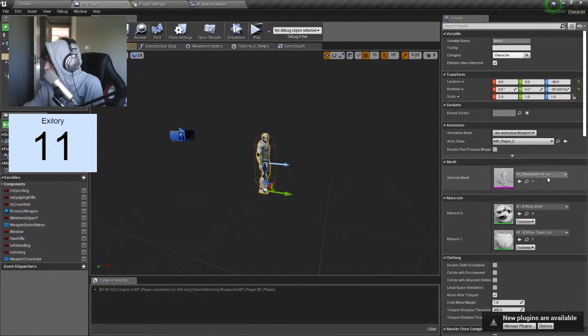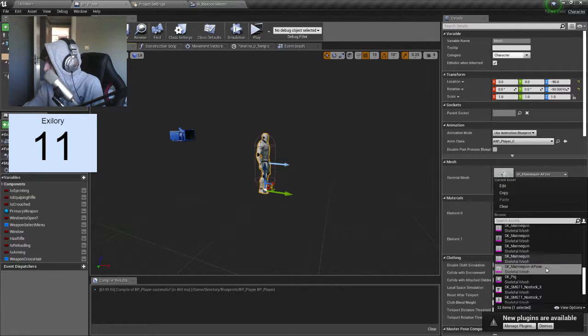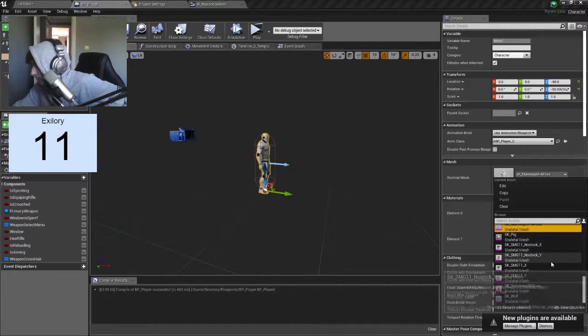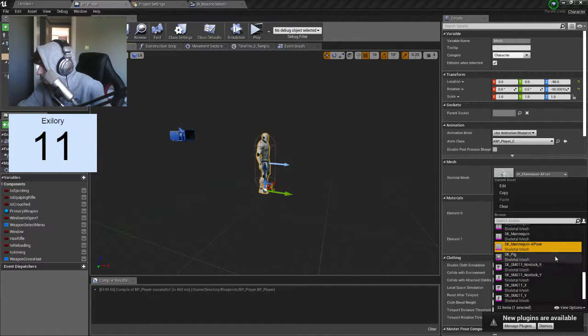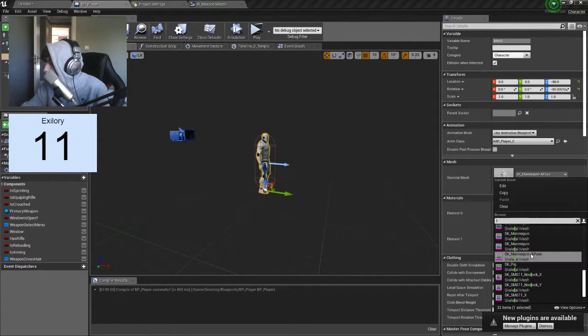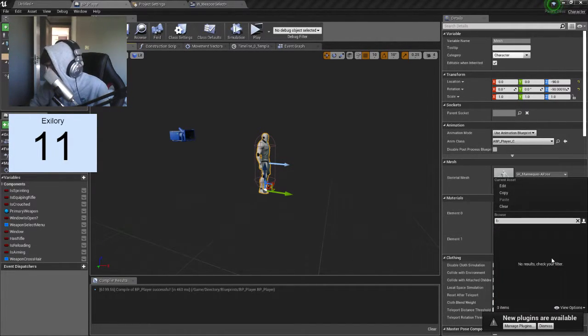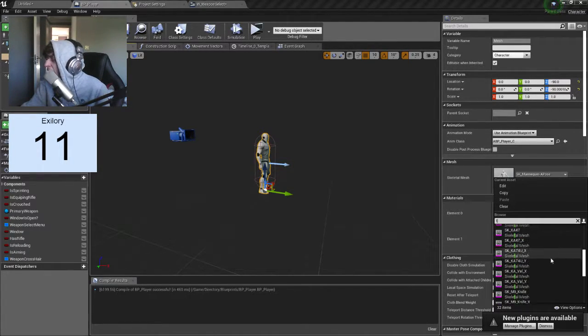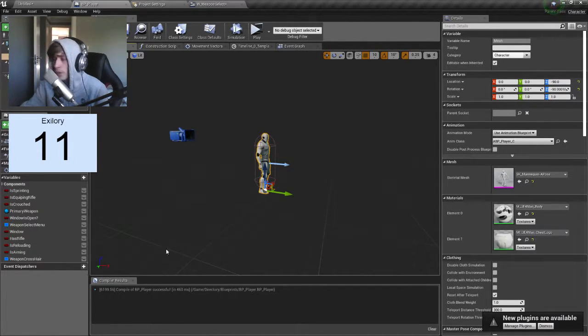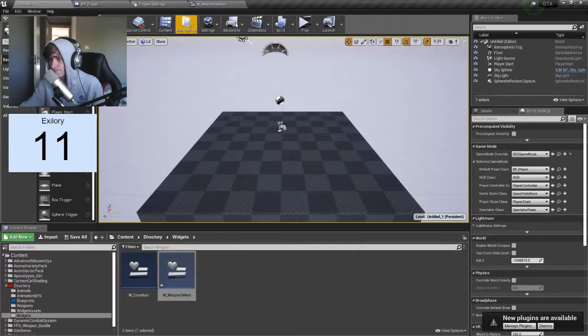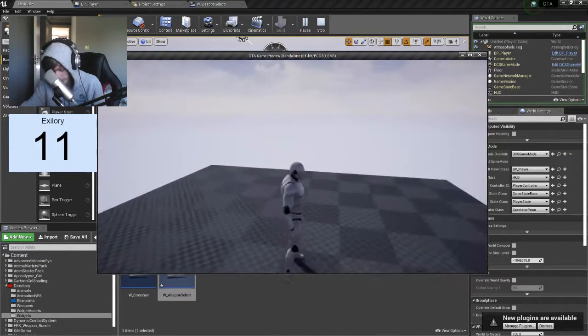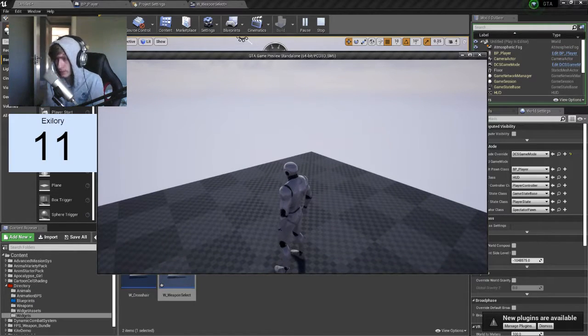What happens if I use the T-pose mannequin? Just interested to know what would happen if I used the T-pose, which there isn't one apparently. T. There isn't one. Okay. Alright. So there you go. That gets our thing up.